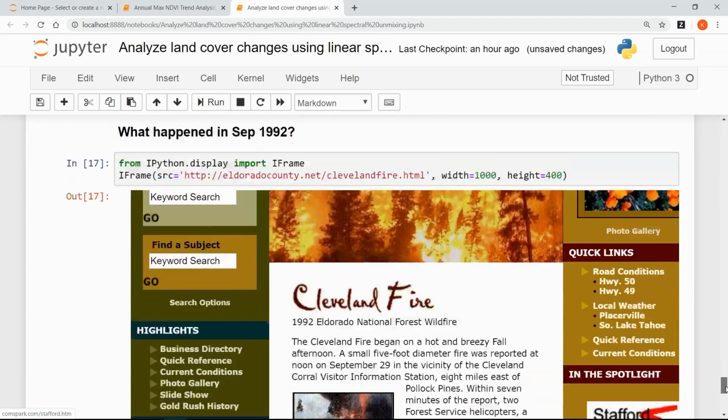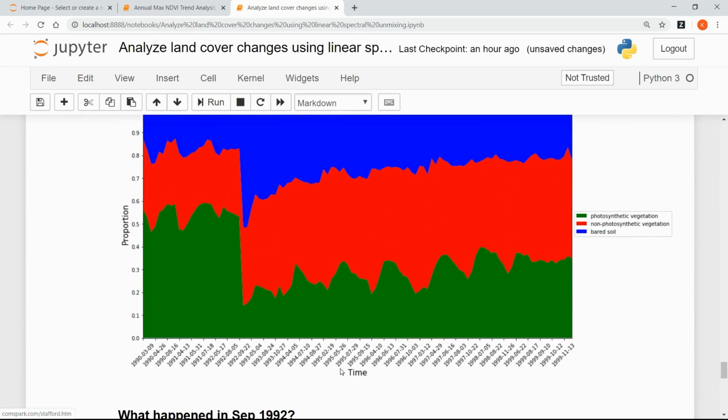But you can also see there is a recovery after the fire. So the fraction of the vegetation starts to increase for the rest of the years. Yeah.